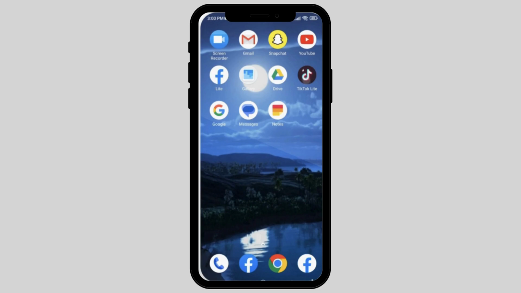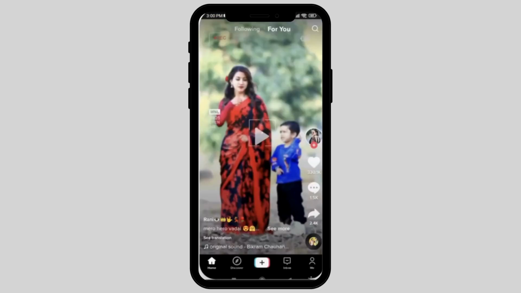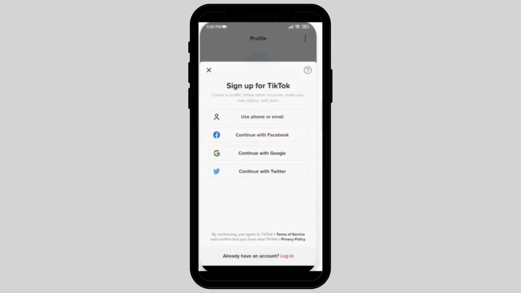As you tap into TikTok Lite, it will take you to the page where the videos will be shown. Here, tap on your profile by tapping on Me, which is on your bottom right corner of your screen. Now, it will show you some options in which you can sign up your TikTok with. Tap on your desired option.